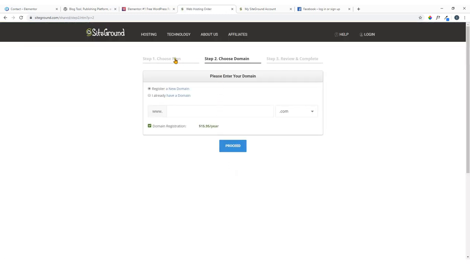We have completed the first step, which is choose a plan, and now choose a domain name. According to your business name, you will choose a name. I'm going to type a domain name called themesbuild, as I work with WordPress and create websites, so this name will represent my website well. And the domain name registration is $15.95 per year.